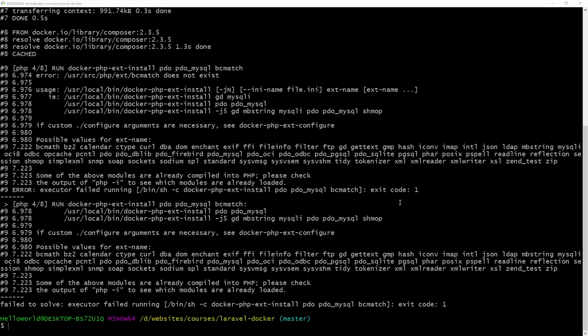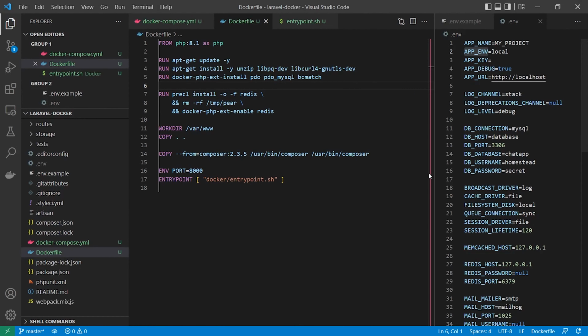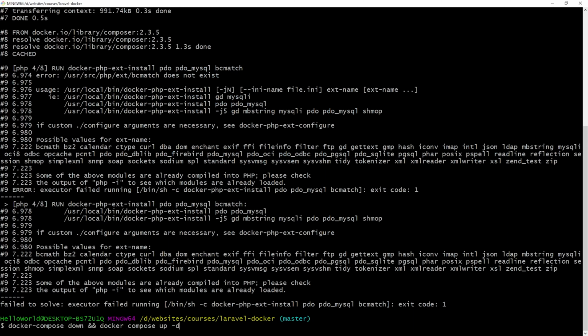Looks like we got an error, and it's saying that it failed to install the extension here, BCMatch. This is a mistake. It's supposed to be BCMath, not match. Let's go back and fix that. So we're gonna go to our Docker file, and here we're gonna just remove that C. So BCMath, and let's go ahead and run this again.